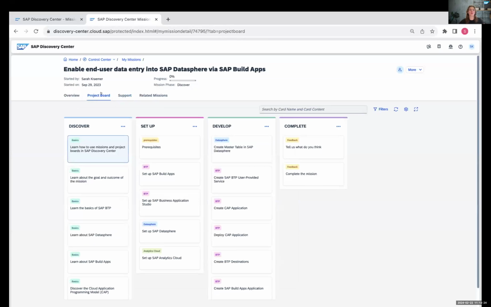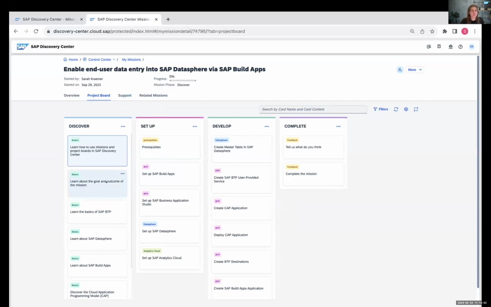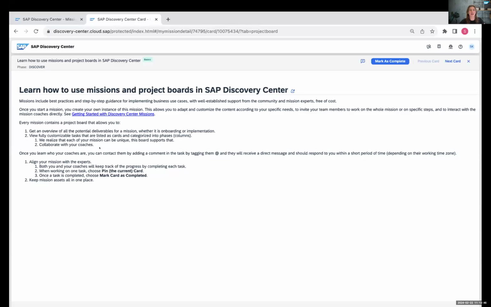So let's jump to the project board. The project board is basically the home of our tutorial. As you can see, it's split up in 4 phases. We have the discover phase, the setup phase, the development phase, and the complete phase. In each of our phases, we have those little cards in there. So let's jump in to see what those cards are about.